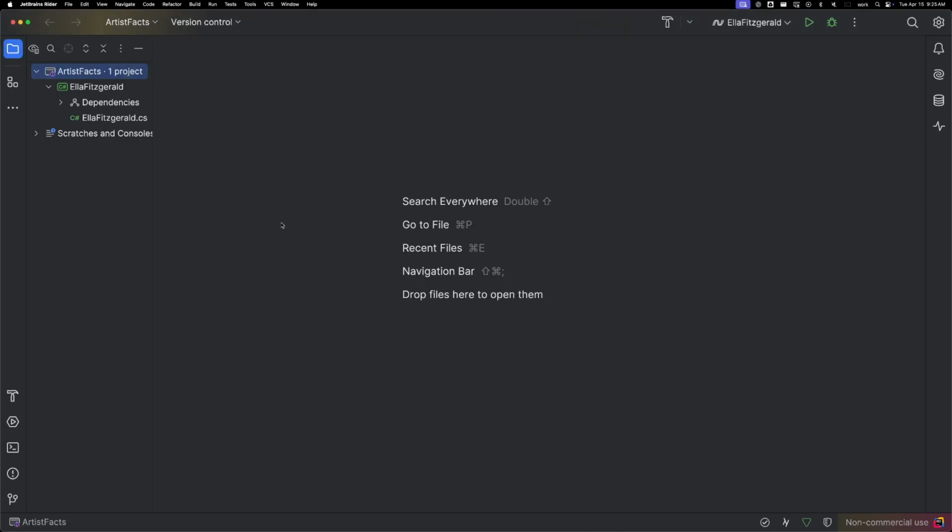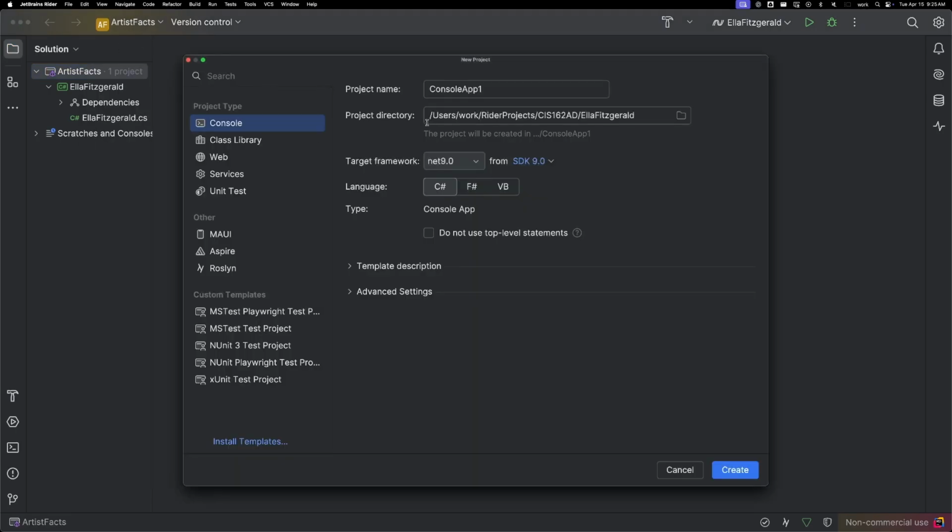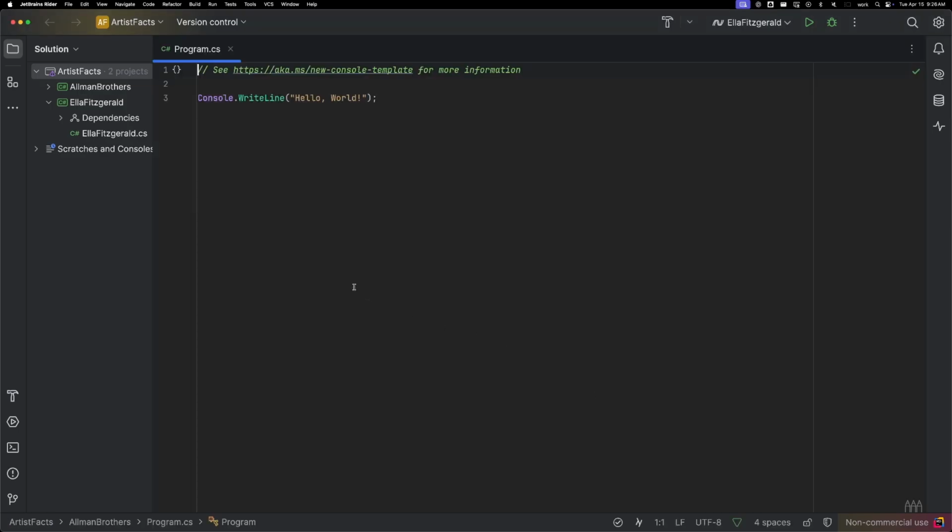Again, with any IDE, you can just right-click on the solution and add your new project. I want to make sure I'm using the Console app template, and then I'll give it a descriptive name. This program is for demonstrating user input, but what it actually does is related to the Allman Brothers Band, so I'll pick a name that reflects that. I don't want to name it for what the assignment is, I want to name it for what the program does. I'll go ahead and delete this template code since I won't be needing that.